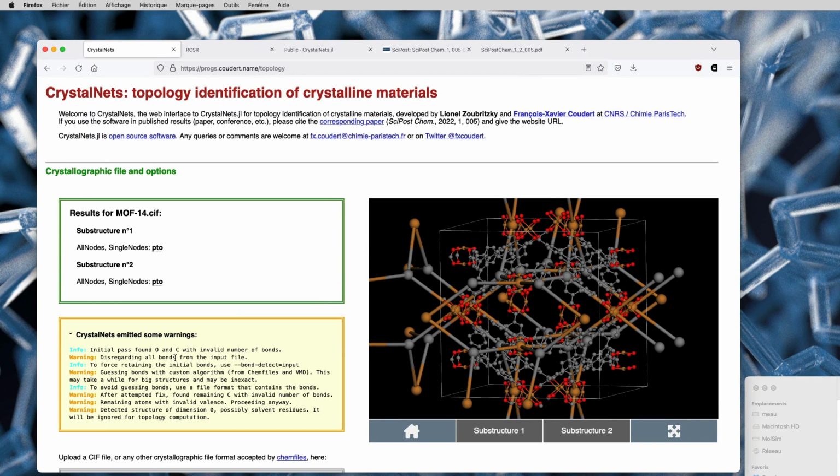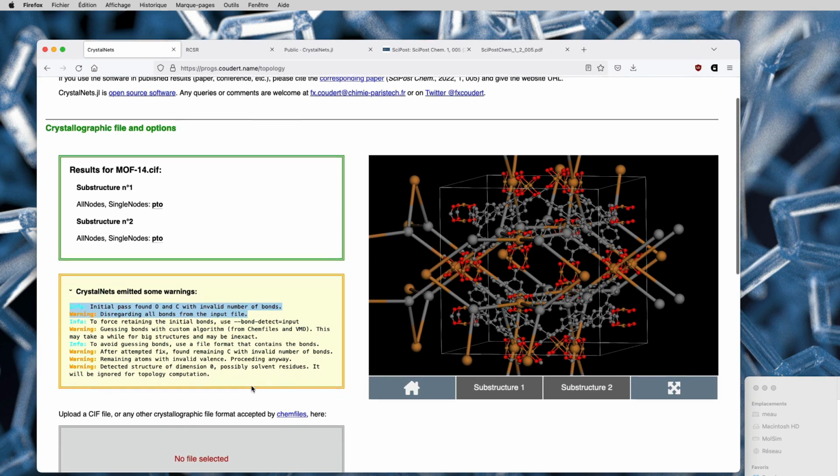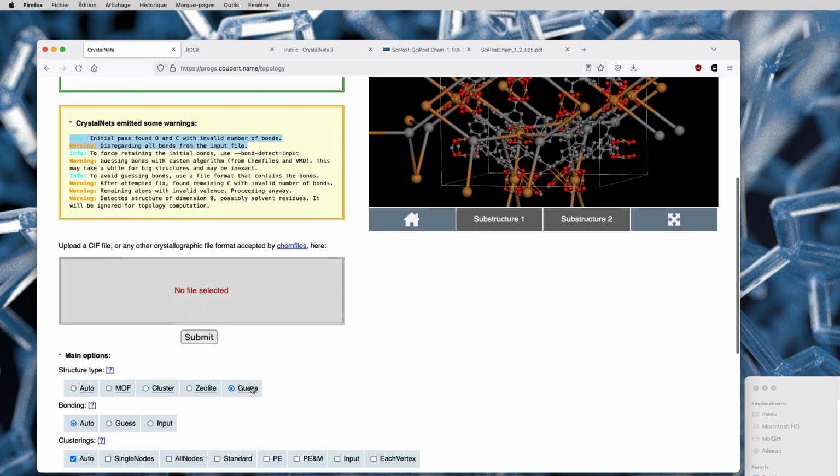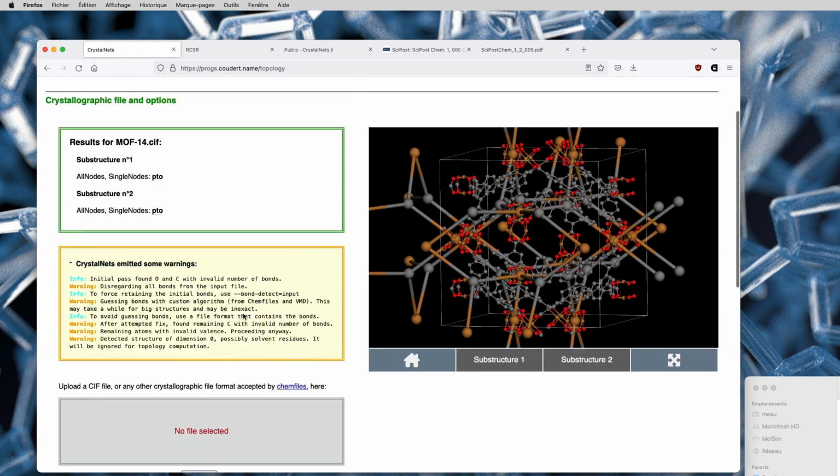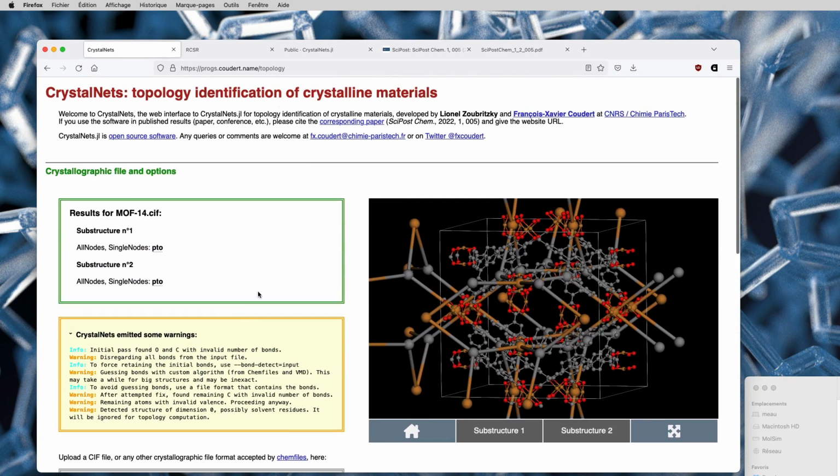They're actually usually the same, so there were bonds in the initial files, but they were weird, not consistent with the chemical rules within CrystalNets, so it decided to actually remove them. If you don't like that, if you want it, force it to keep the bonds that were provided on input, you can do this here. Instead of auto bonding, you can say, just use whatever is in input. In this case, it would give the same result, but always best to check.